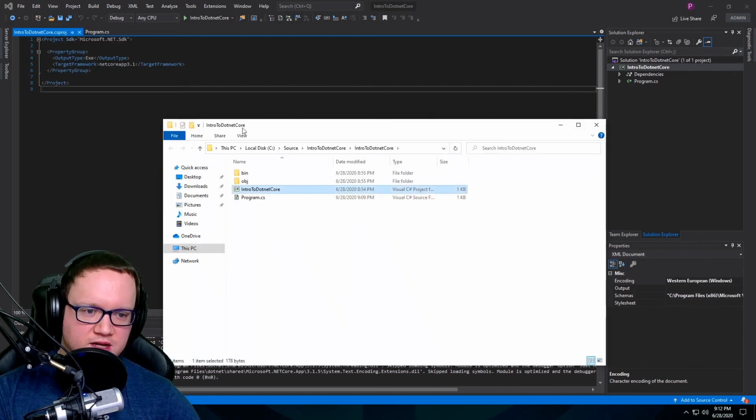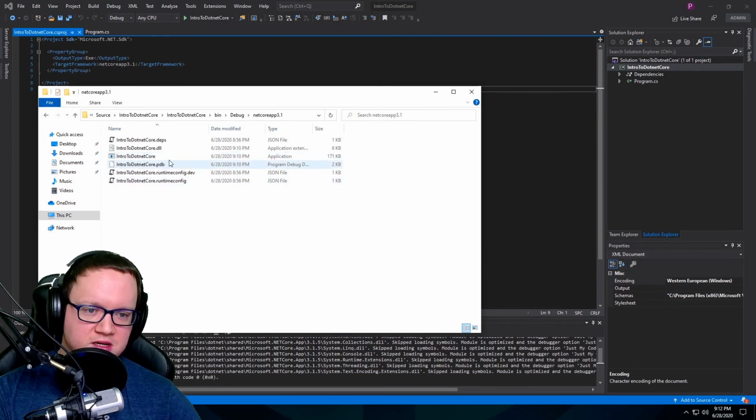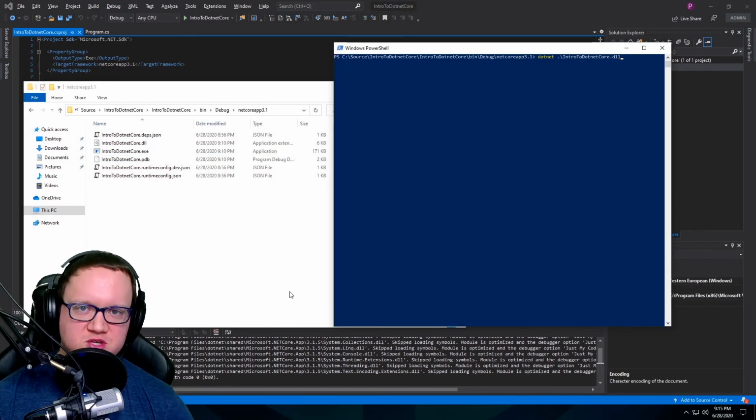We'll show you the DLLs here, usually found in the bin folder, in a release or debug folder, under netcoreapp3.1. You'll see that we have a DLL file here, along with some of the other dependent files, but most of the logic here is the DLL and the EXE. Once you've compiled your code into a DLL or EXE, it's ready to run on a runtime.